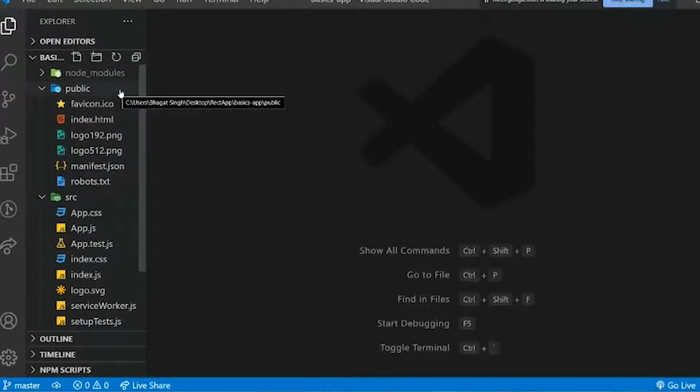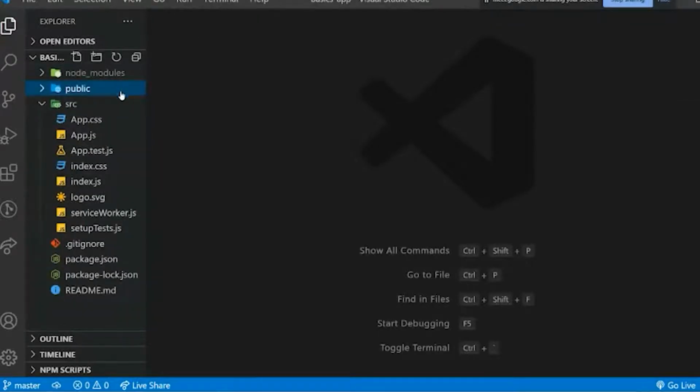So with this, we can close our public folder. Now coming to the src folder. 99% of the time we'll be working with the src folder only, that is the scripts folder. We'll be writing our own scripts in JavaScript files, which will be rendered to the web browser, converted into HTML, and our content will be visible.